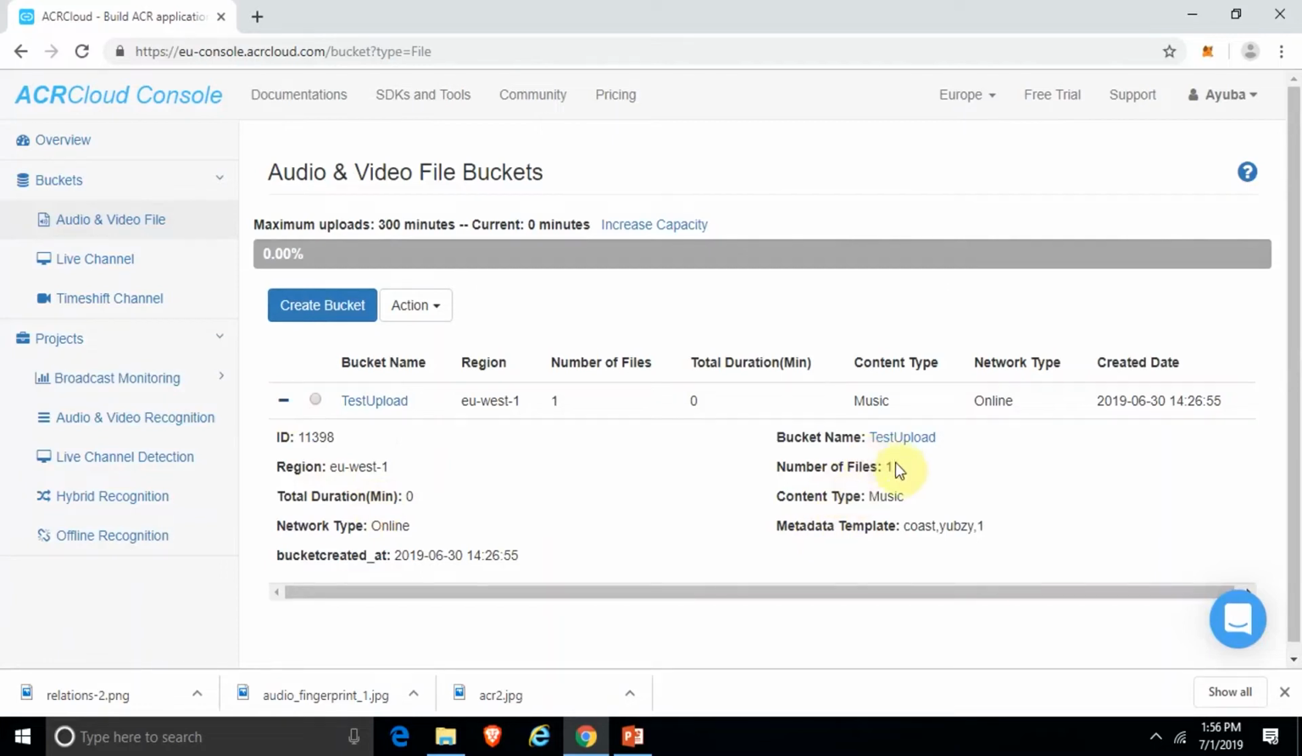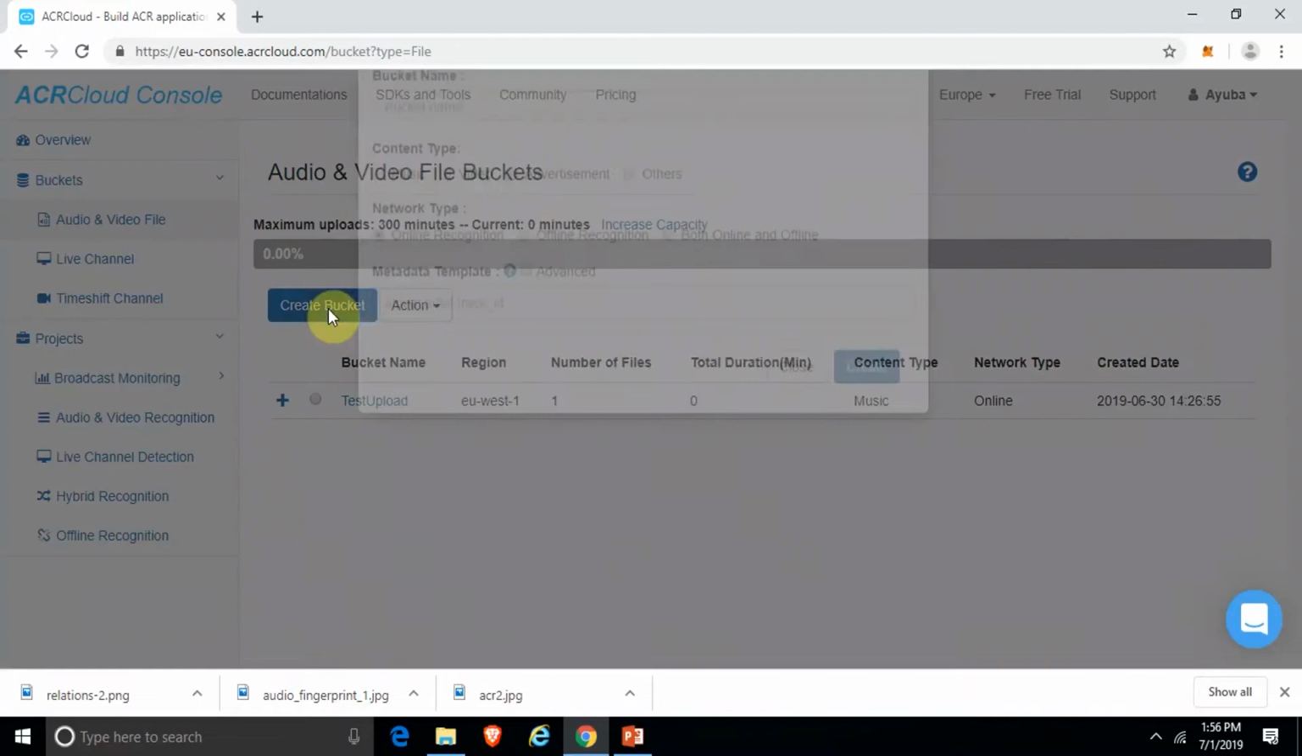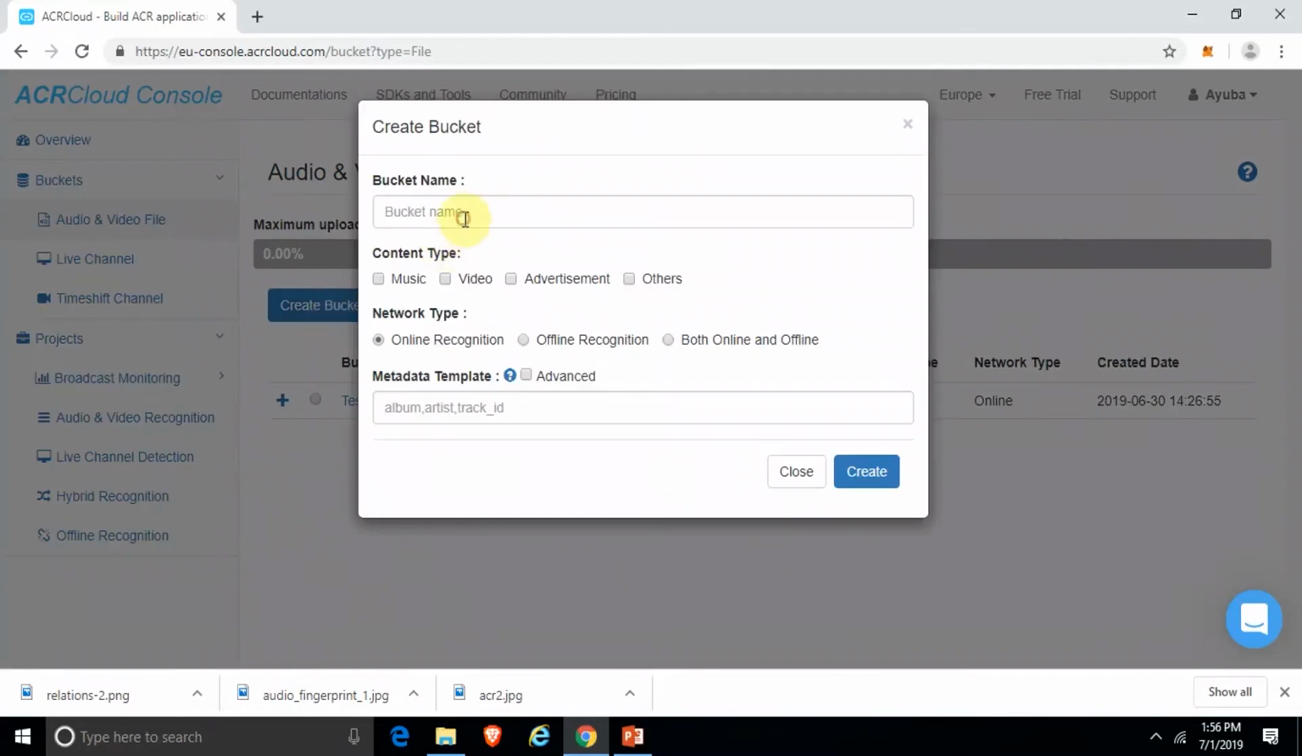is, and I added one file in my test upload, and then of course this is the name of the file. This is the media template. So what you're going to do now is you create a new bucket. I hope the free trial will allow me to create another bucket. You create a new bucket, and you give the bucket a name.